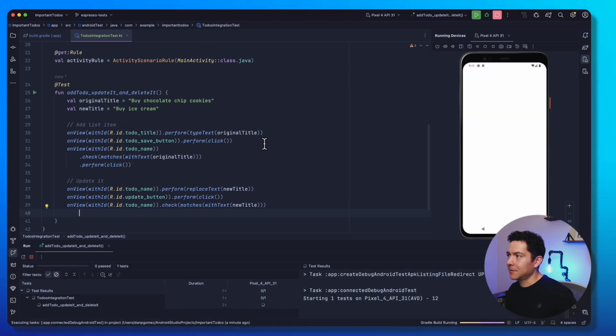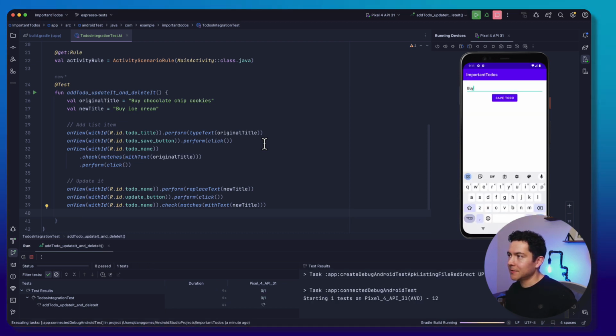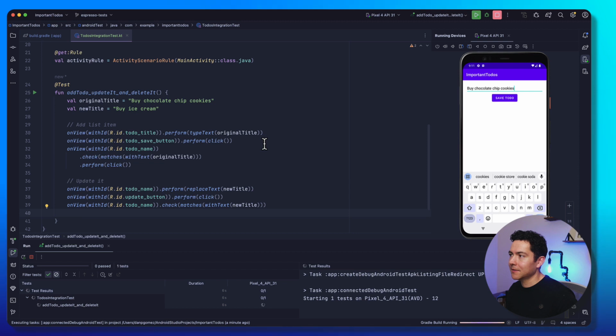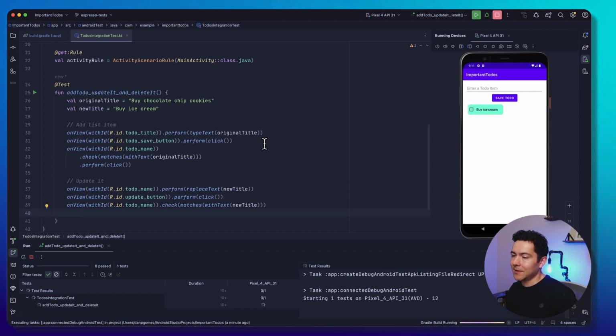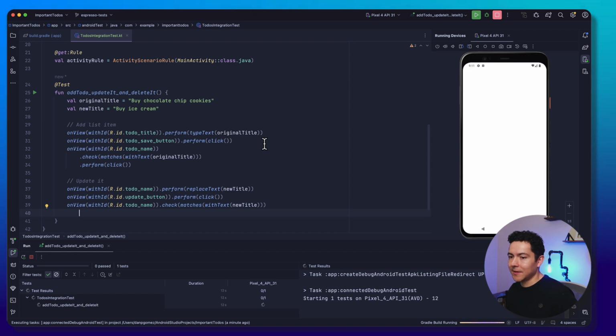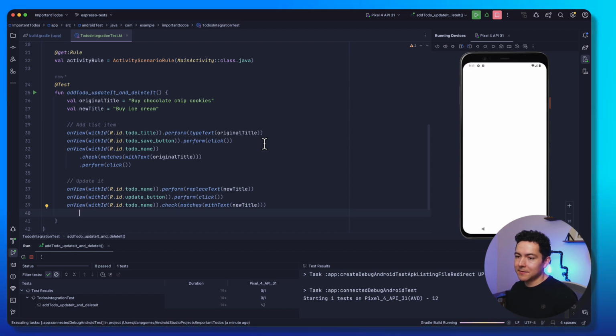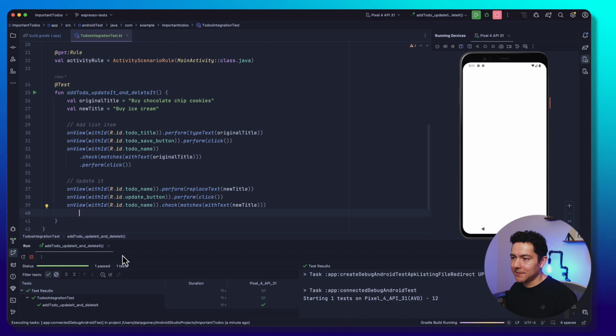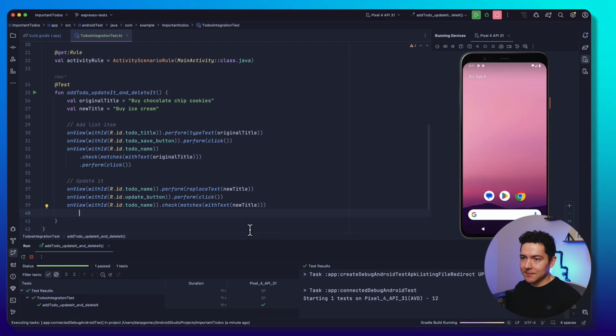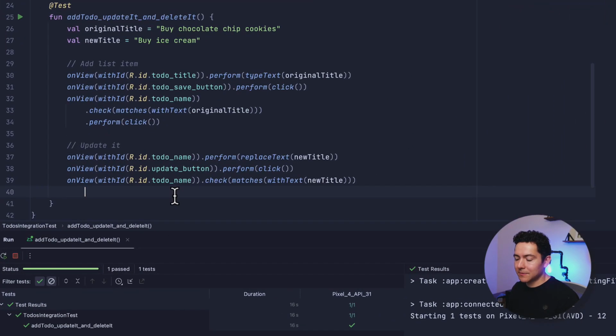So we enter a new to-do title, we save it, now we click on it, we update the title, and then we make sure that we assert that the title was updated. So here we can see that our test passes. And then lastly, we want to go ahead and delete this to-do and make sure that it gets deleted.